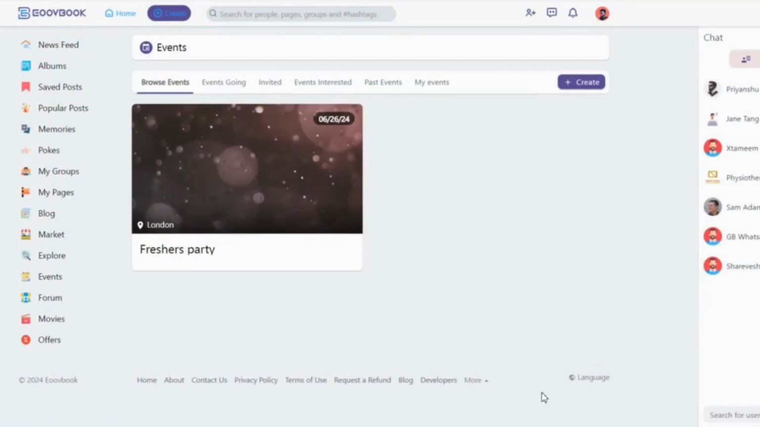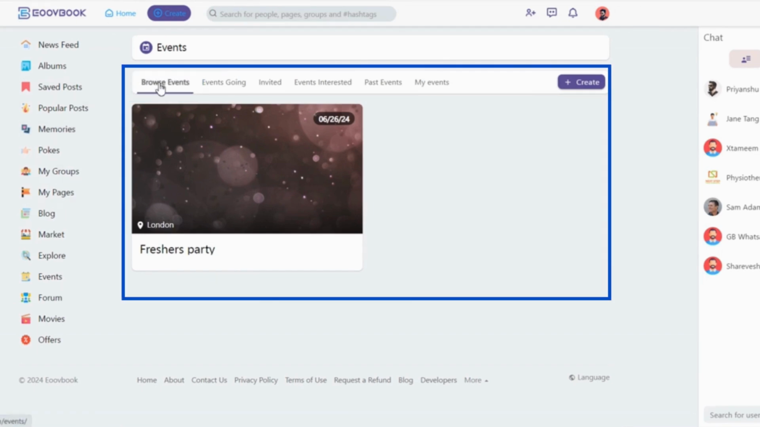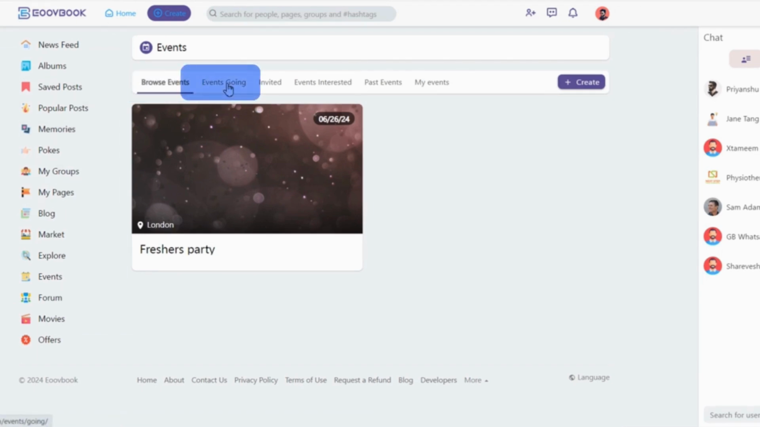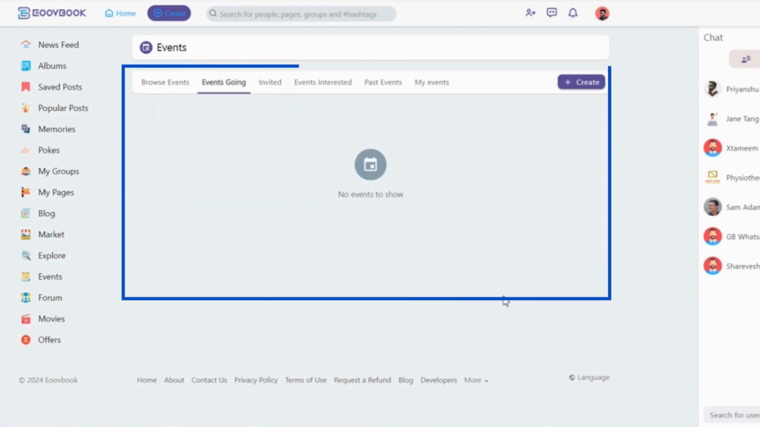Now let's explore these features in detail. In the first place, you will find Browse Event. In this section, you can browse all the events happening in Eoovbook. Now on Event Ongoing, you will find all the ongoing events on Eoovbook.